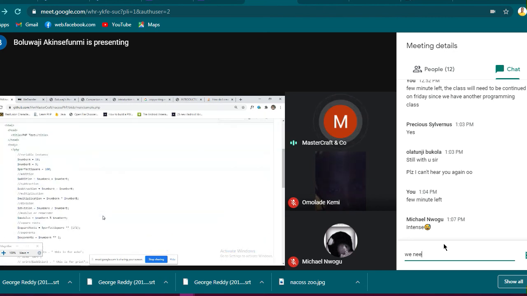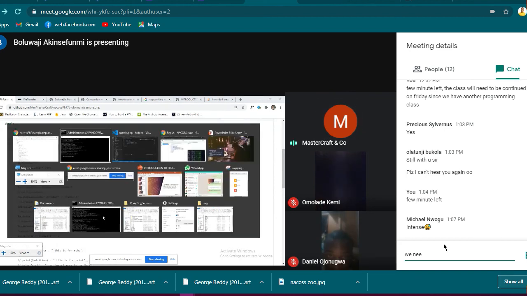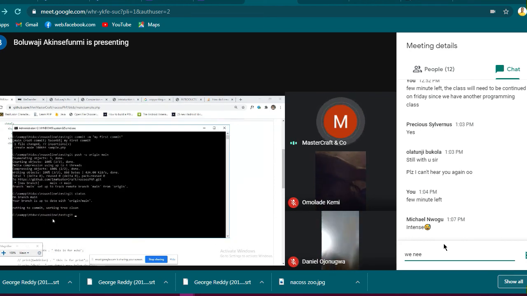So now you know that what I have on GitHub is different from what I have on my local machine. I will go to my local machine and do git status to know what's up.